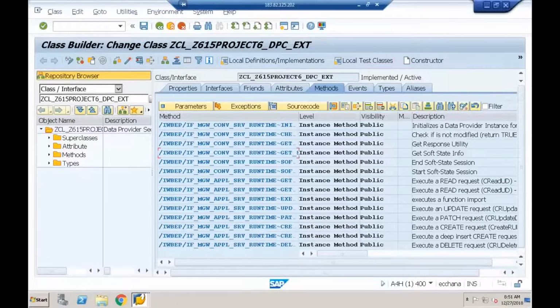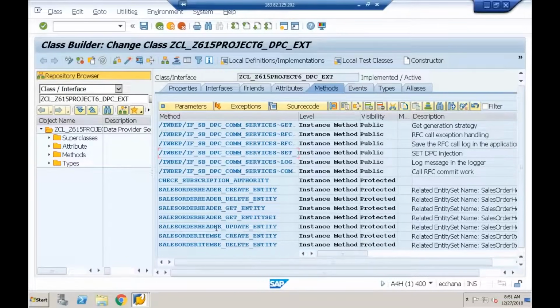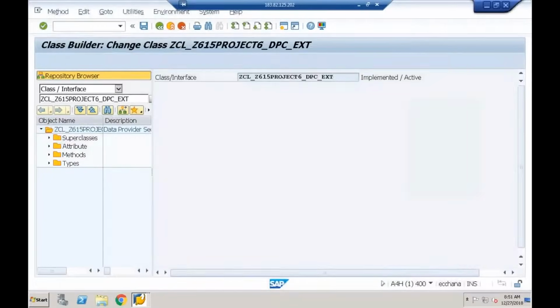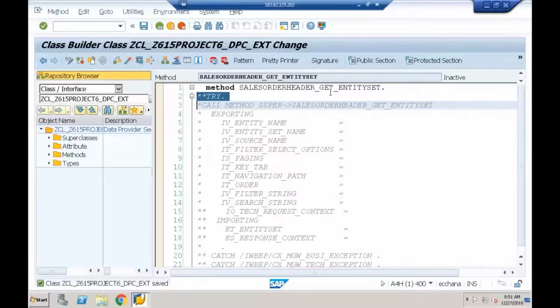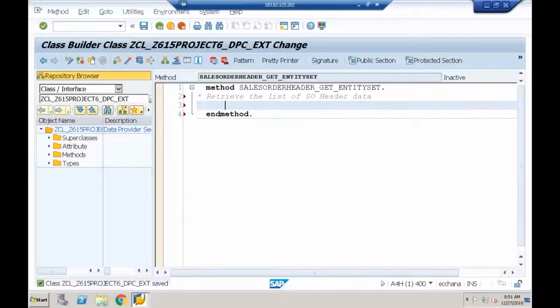If you scroll down, somewhere at the last you can see we have SalesOrderHeader_Get_Entityset. I need to redefine this method. I'll put the cursor and redefine the method, SalesOrder_Get_Entityset. So compulsorily I have to implement this, because if you want to see the navigation property, these things should be available for us first. So retrieve the list of sales order header data. How do you retrieve?